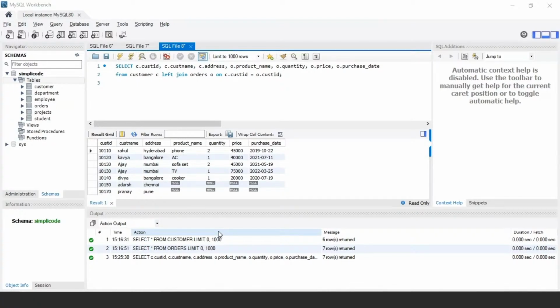So in that case, we'll use the left join, which will be used to combine data from two tables so that all the rows from the left table are included in the resultant set, even if there is no matching value from the right table.